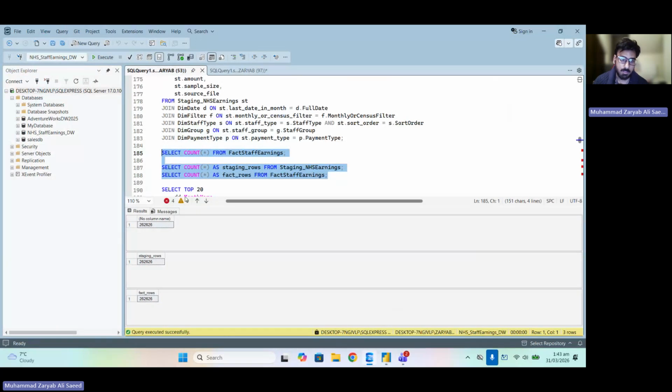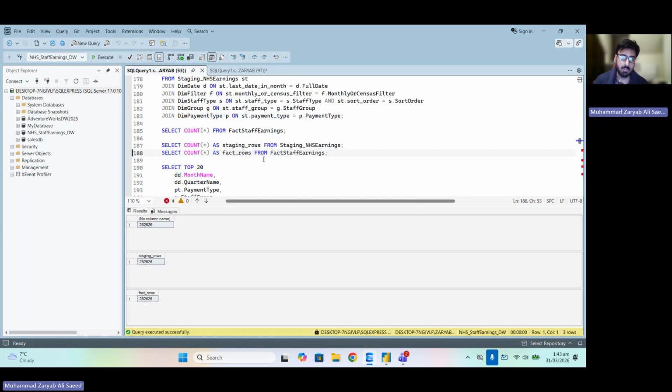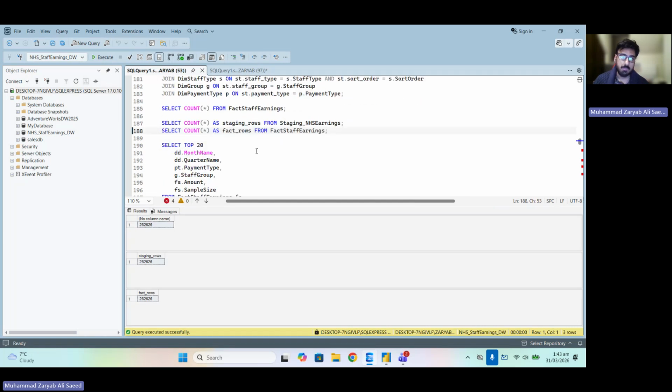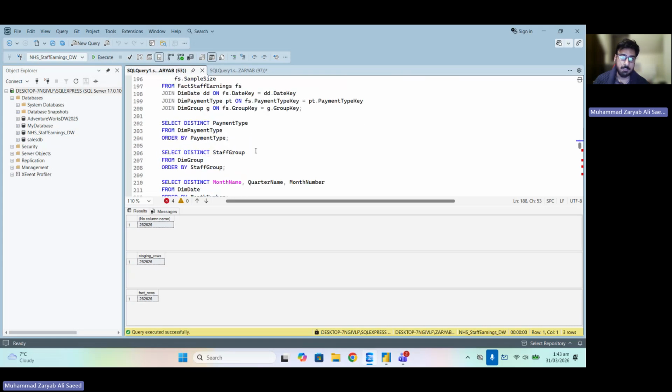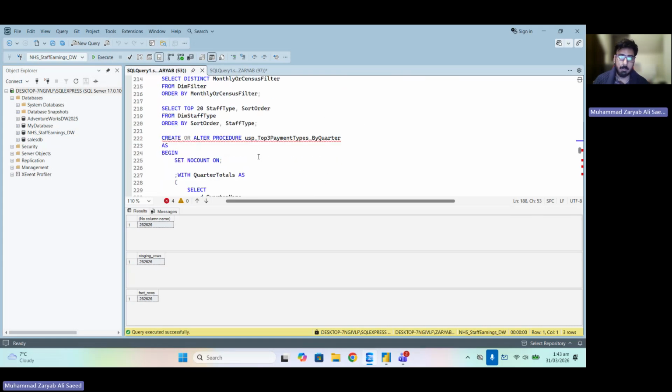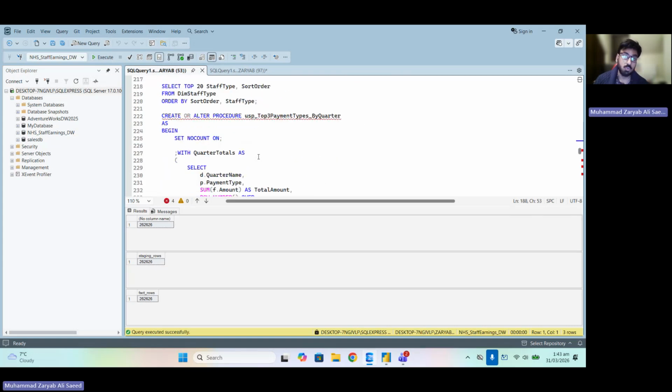This shows that the staging rows and the fact rows have the same number of rows, which means that everything has been done perfectly. There are no import errors and the code just basically works well. So once I was able to do this, I proceeded to the next part of my assignment, which is creating procedures, right?